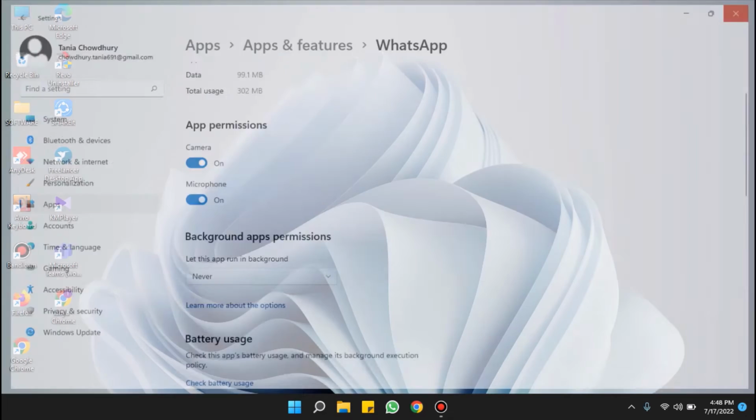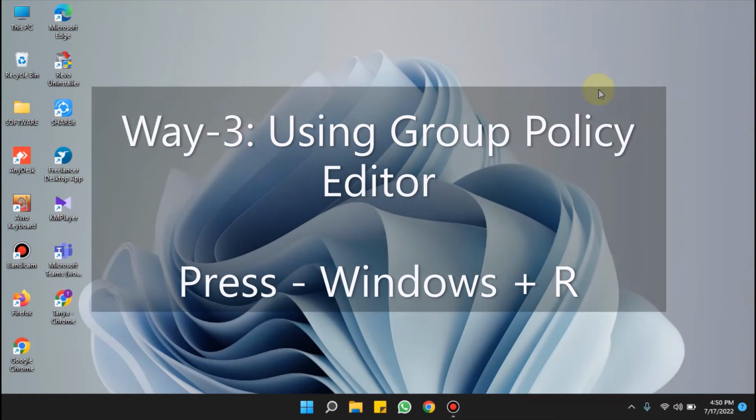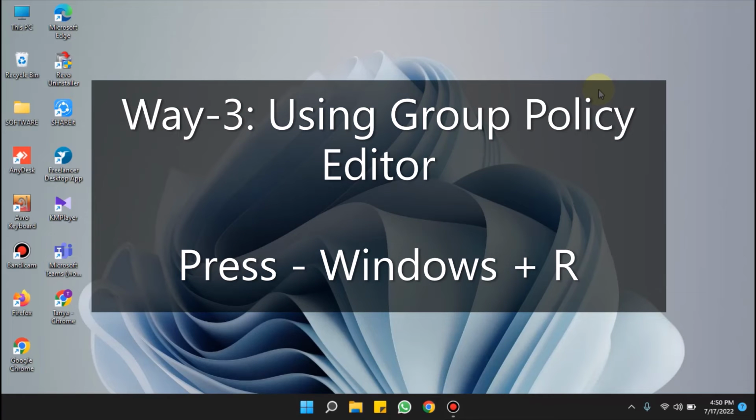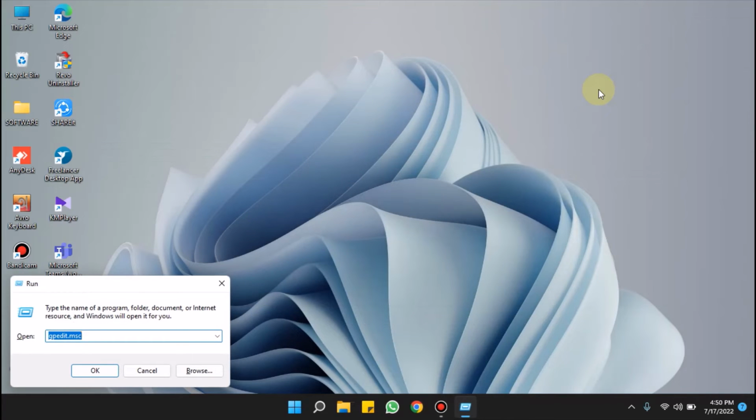That's all for way 2. Heading onwards, the last way, way 3, using Group Policy Editor. For this, you have to press Windows key and R together. Type gpedit.msc. Click on OK.